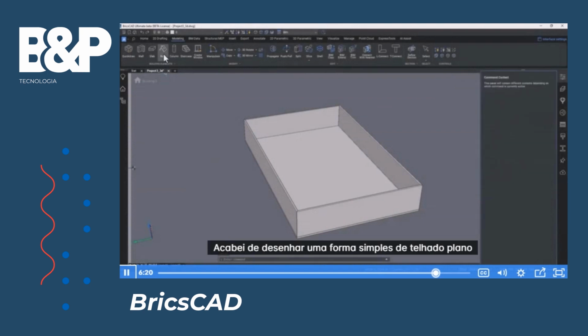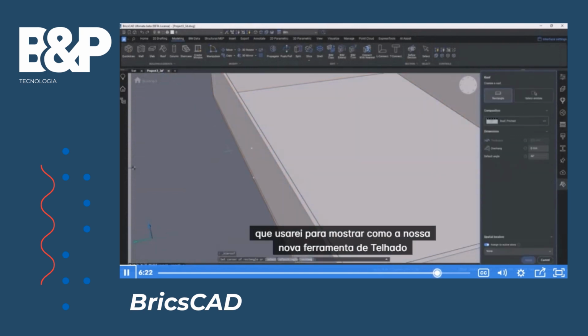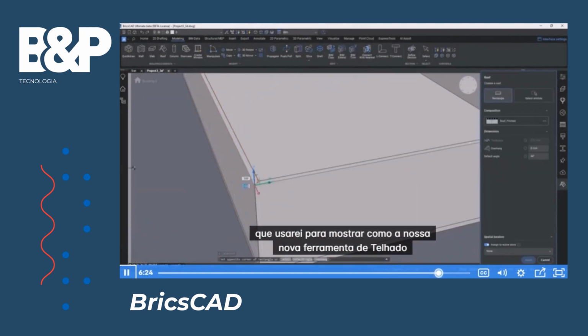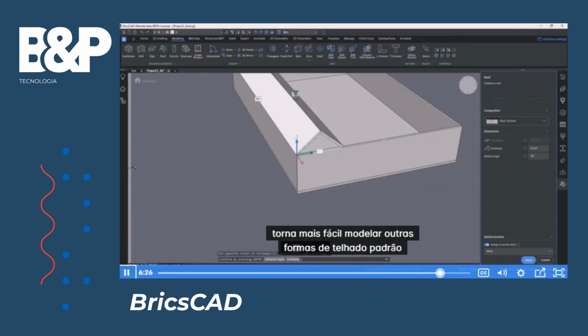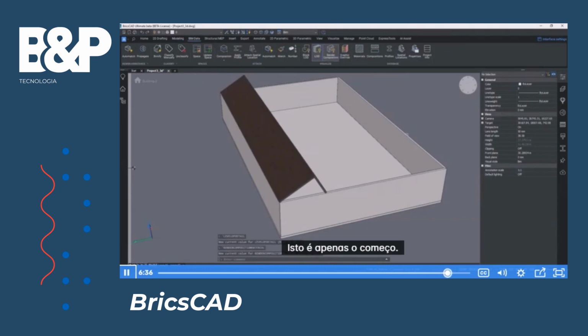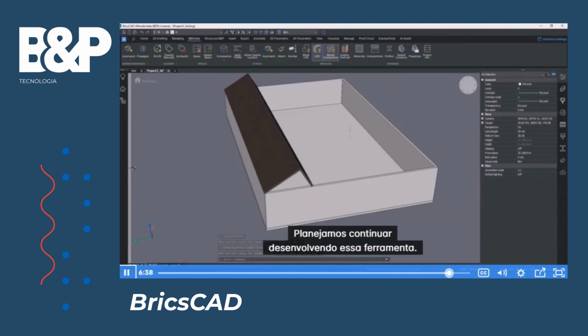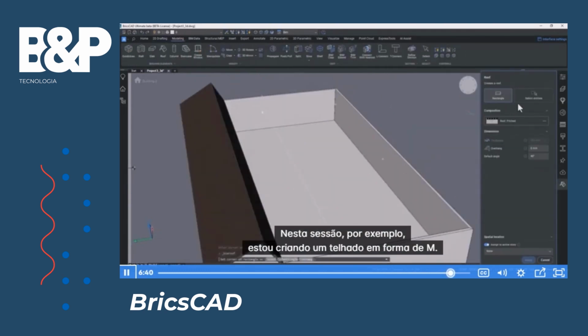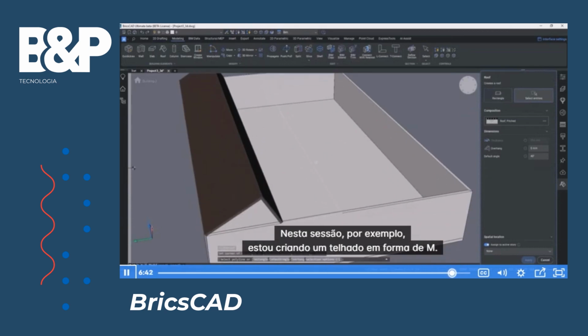I just drew a simple flat roof shape, but I will show you how our new roof tool makes it easier to model other standard roof shapes such as a gable, hip, cross hip, shed, and M shape. This is just the beginning. We plan to continue developing this tool. In this session, for example, I'm creating an M-shaped roof.